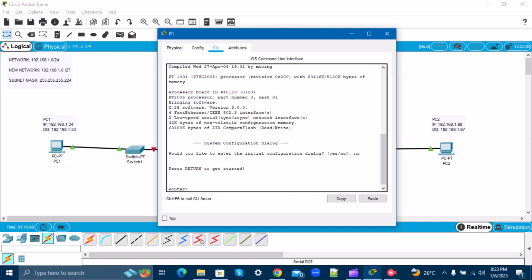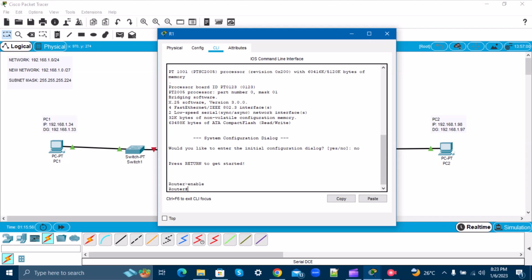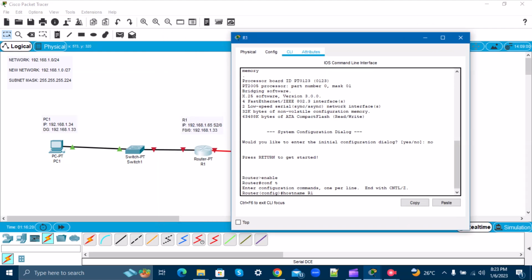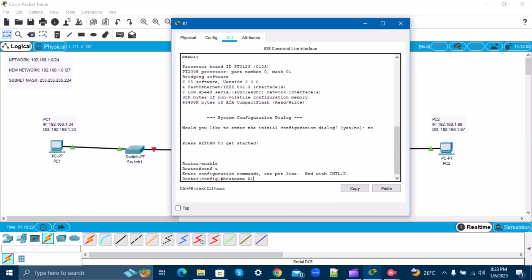Okay, great. Enter again, and we are going to use privilege exec mode, which is going to be enable. And we are going to go into global configuration, which is going to be conf t. Enter. Now let's give this router a host name of R1. It is also great to label your routers the same name you're putting here, not the default name that it comes with.